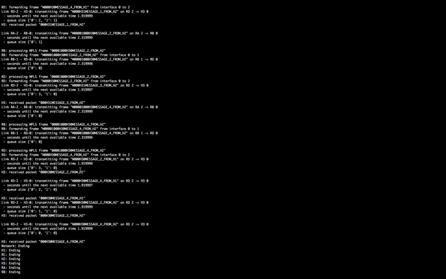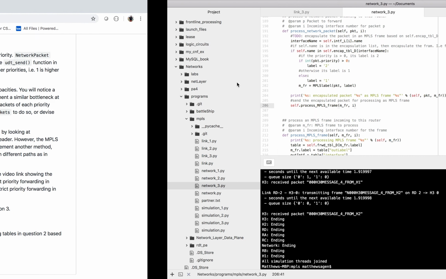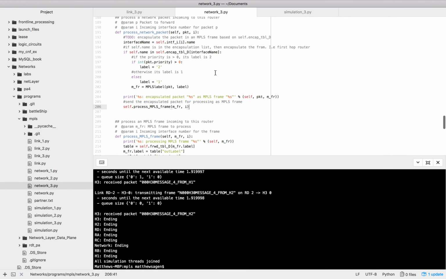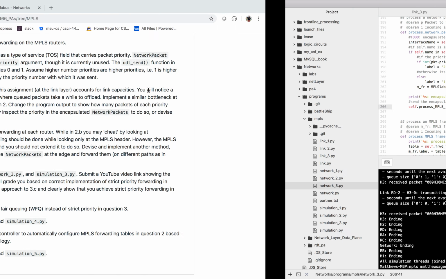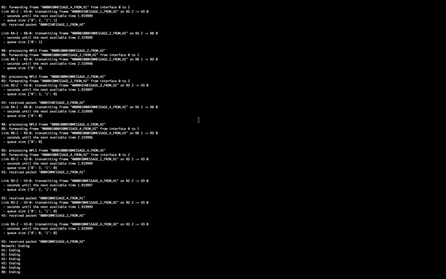And to implement the strict priority, we looked at the network packet, but instead of editing the MPLS frame, we just set the label in the network packet when we are looking at the in-process network packet. So if the packet priority is greater than 0, we can set the label to 2. Otherwise, we can set the label to 1. And then we can just look at the MPLS label, and if it's the higher number, so 2 is going to have a greater priority than 1, right?